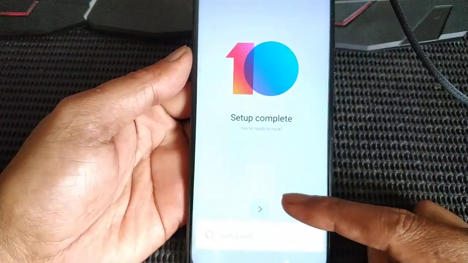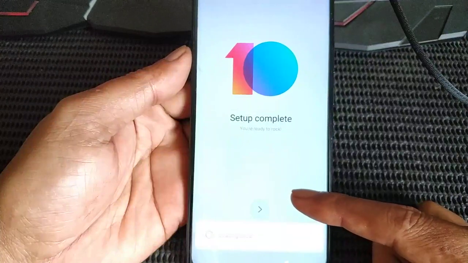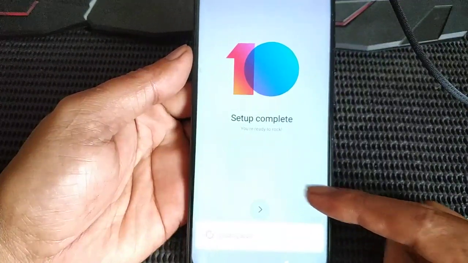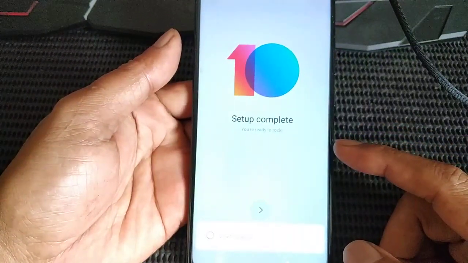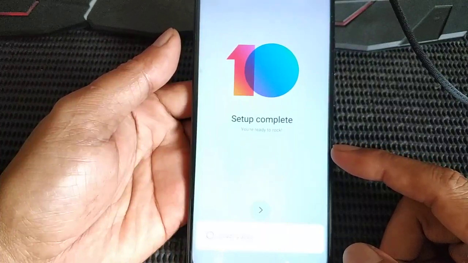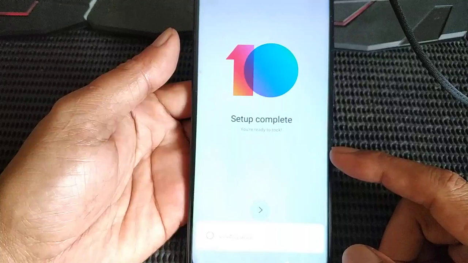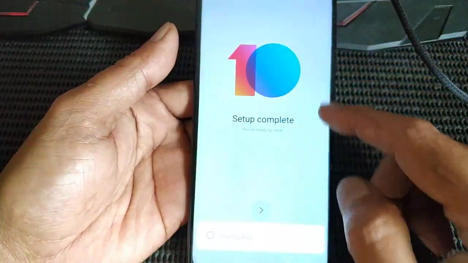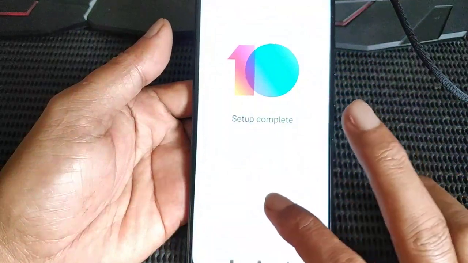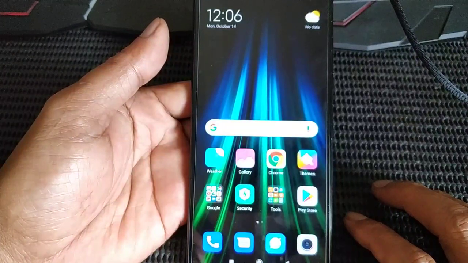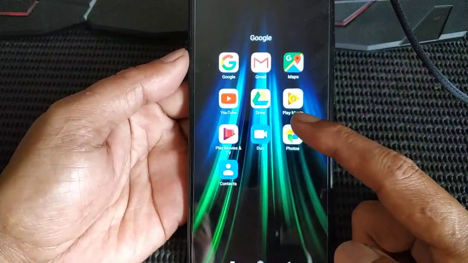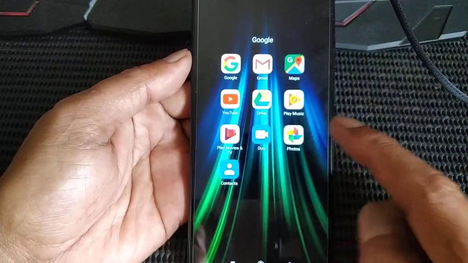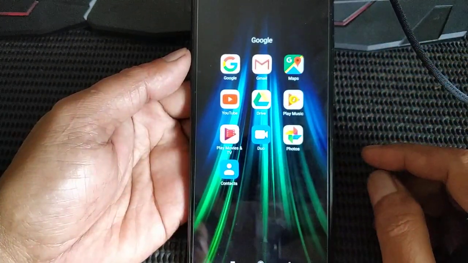All my apps are gone. I have to re-download and reinstall them. You can backup your apps using a backup tool. Okay, setup complete. Yo, what is that? All my Google apps are still there. There is a way to remove the unwanted Google apps.